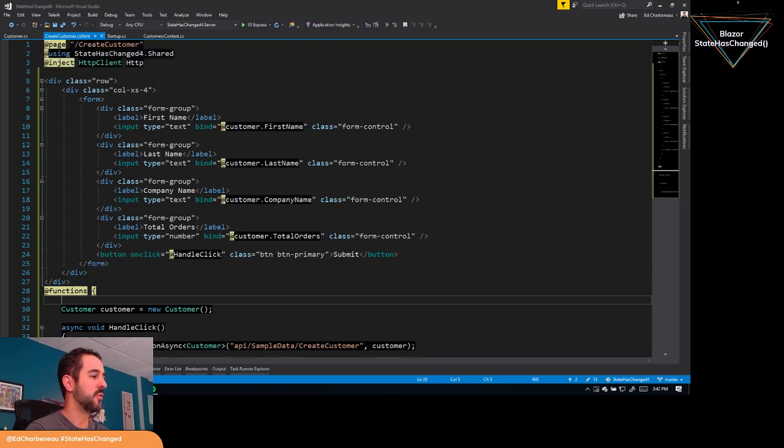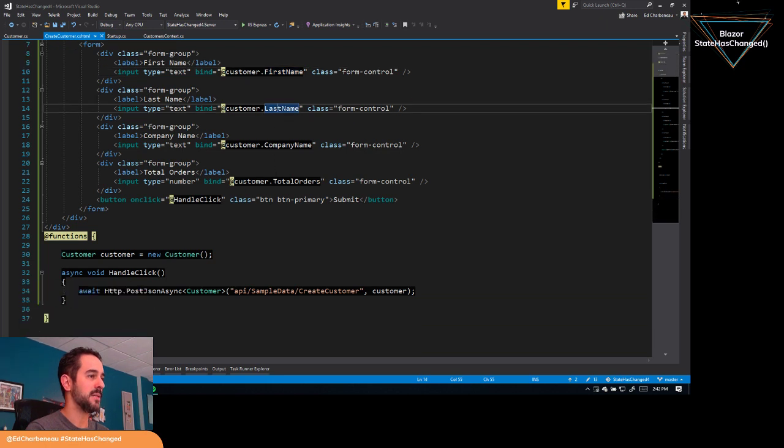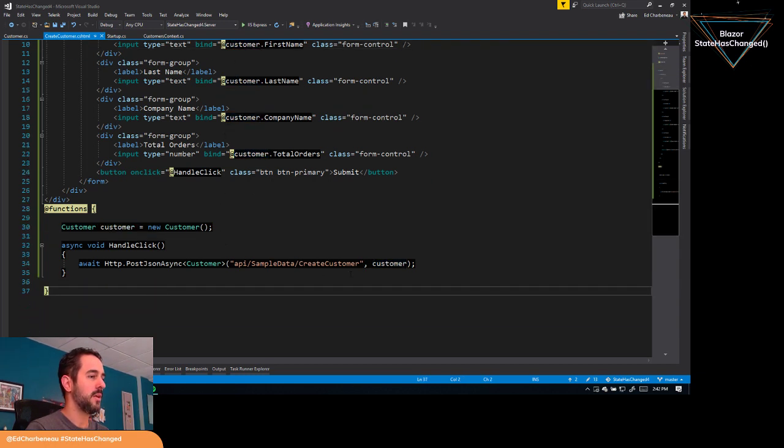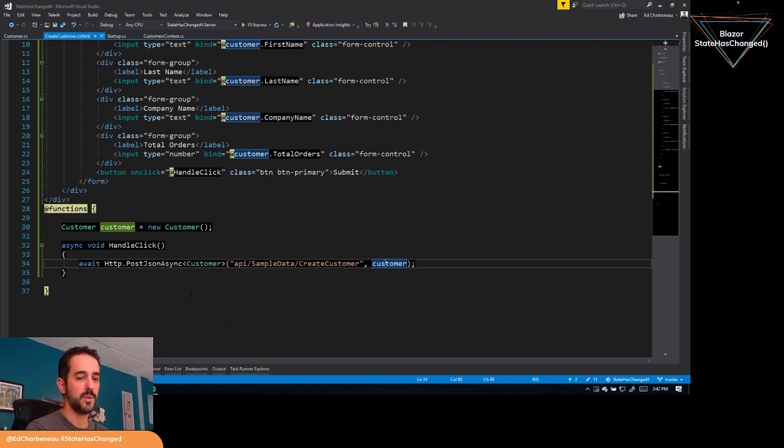So back to this form. What I just did is I had first name, last name, company name, all separate fields. I can just create a new customer and use a strongly typed model that way. And then we're already passing a whole customer off there.